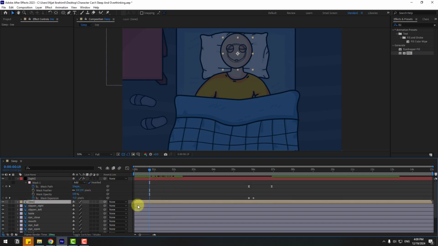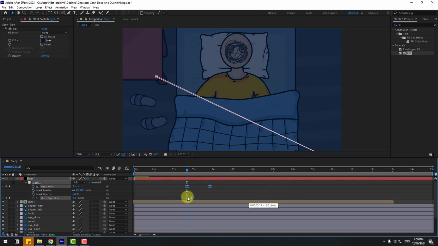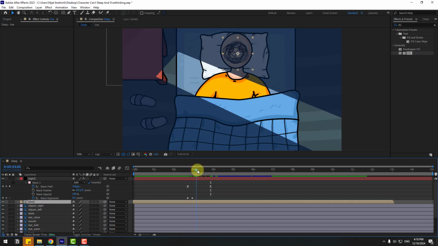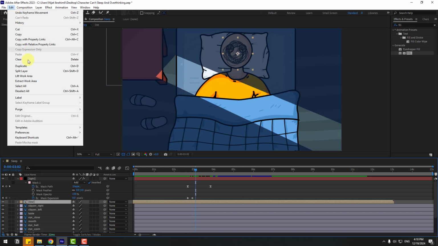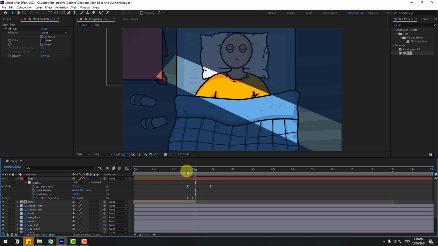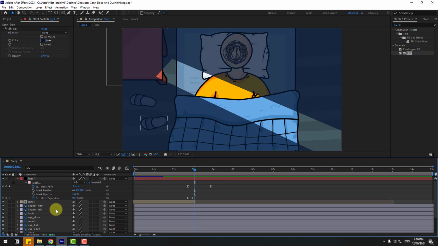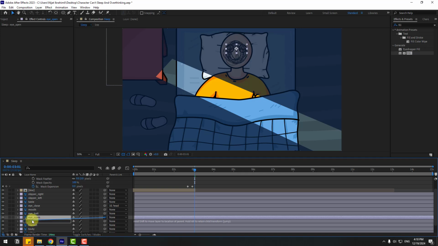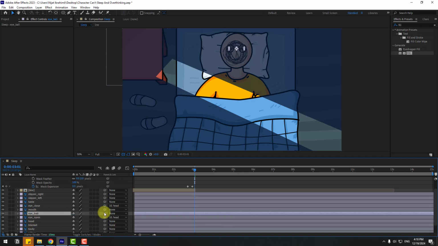Okay, select this line. Let's move it to the left. Okay, that's good. And at this time, select these keyframes. Let's move to here. Okay, and right now select this line. Let's go to edit and split layer, delete. And select this eye close. Let's link it to the head layer. Select eye open, link to head layer, and eyeball also link to head layer.